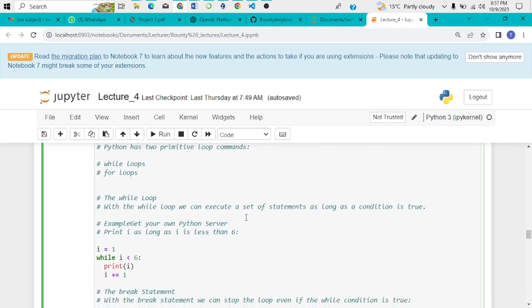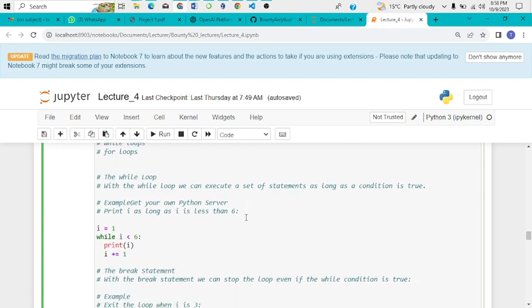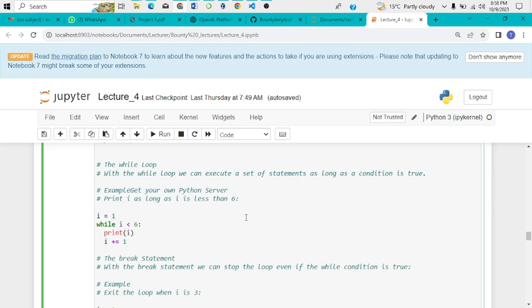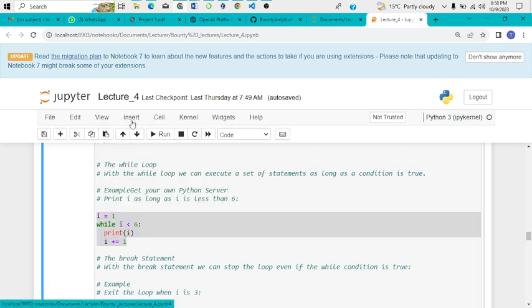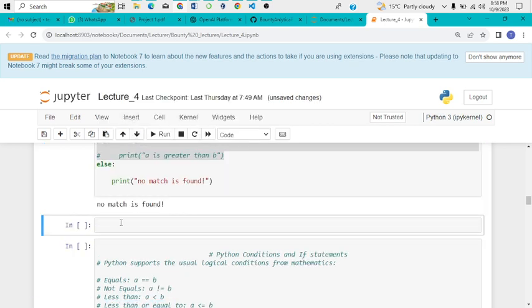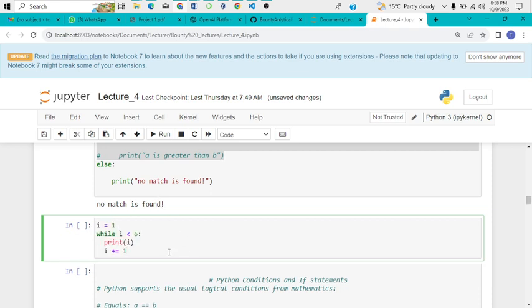With the while loop, we can execute a set of statements as long as a condition is true. So let's try this with an example. We can just copy this sample code here and place it in a cell here so that you can just execute. Let me just go through the code and then we just run it.